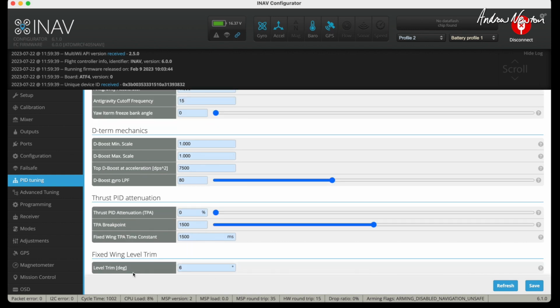And fixed wing level trim. This is sort of the angle of attack that you want the plane to fly at. And I did try their default set of 6 degrees nose up, and that seems to be good.